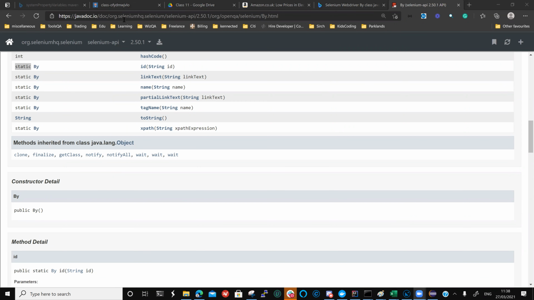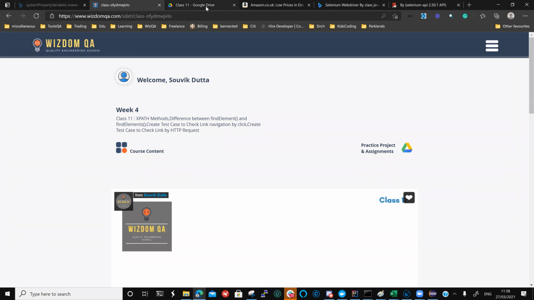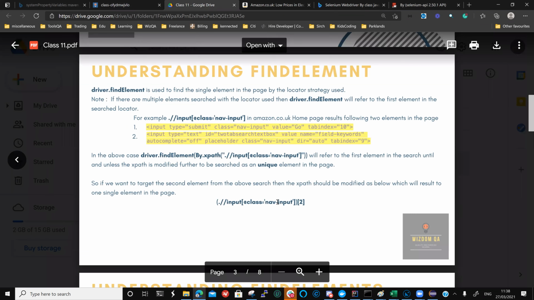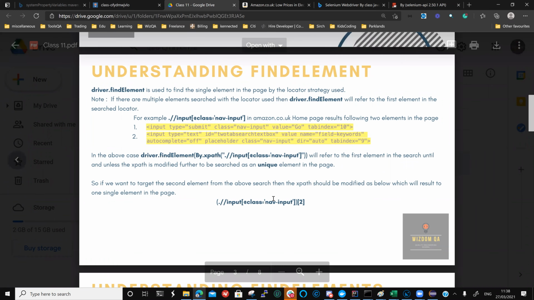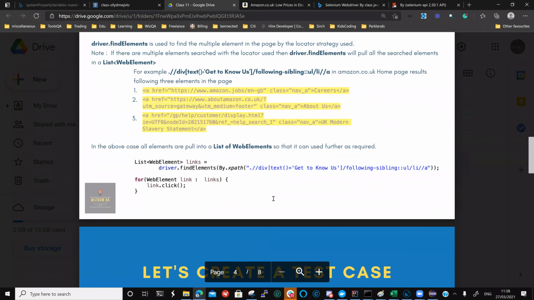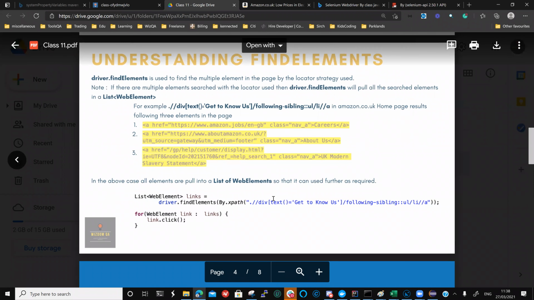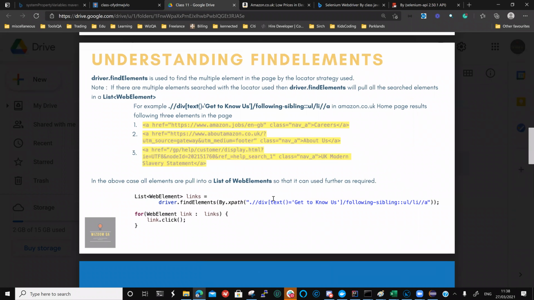So finding element, perfectly fine. Understand find elements, exactly the same process. The only difference between find element and find elements is that in find element, you're getting back just one element.